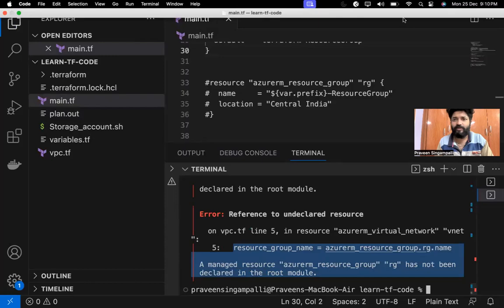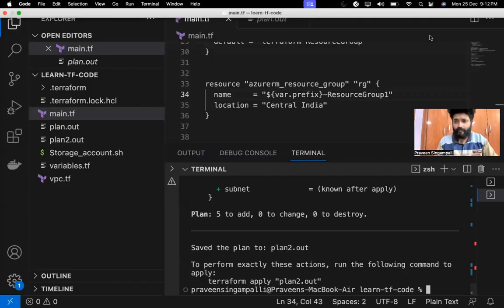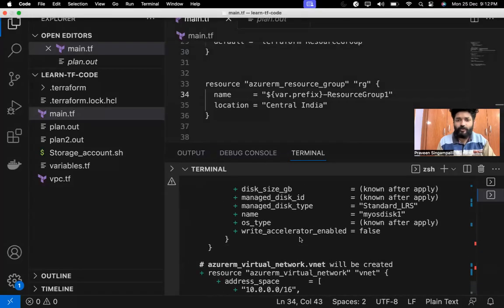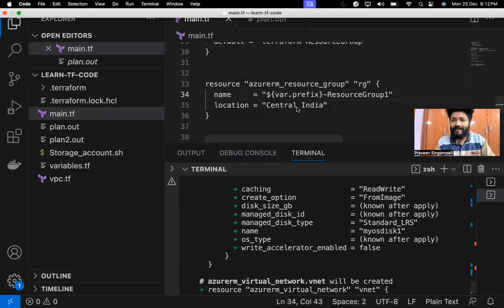Okay, let's see what we are trying to do. So what we can do is, instead of creating a resource group again, we can simply create one more resource group, so that the storage containers are assigned to the resource group name, and all the infra related things are assigned to the other resource group. Okay, so let's see what the things are.